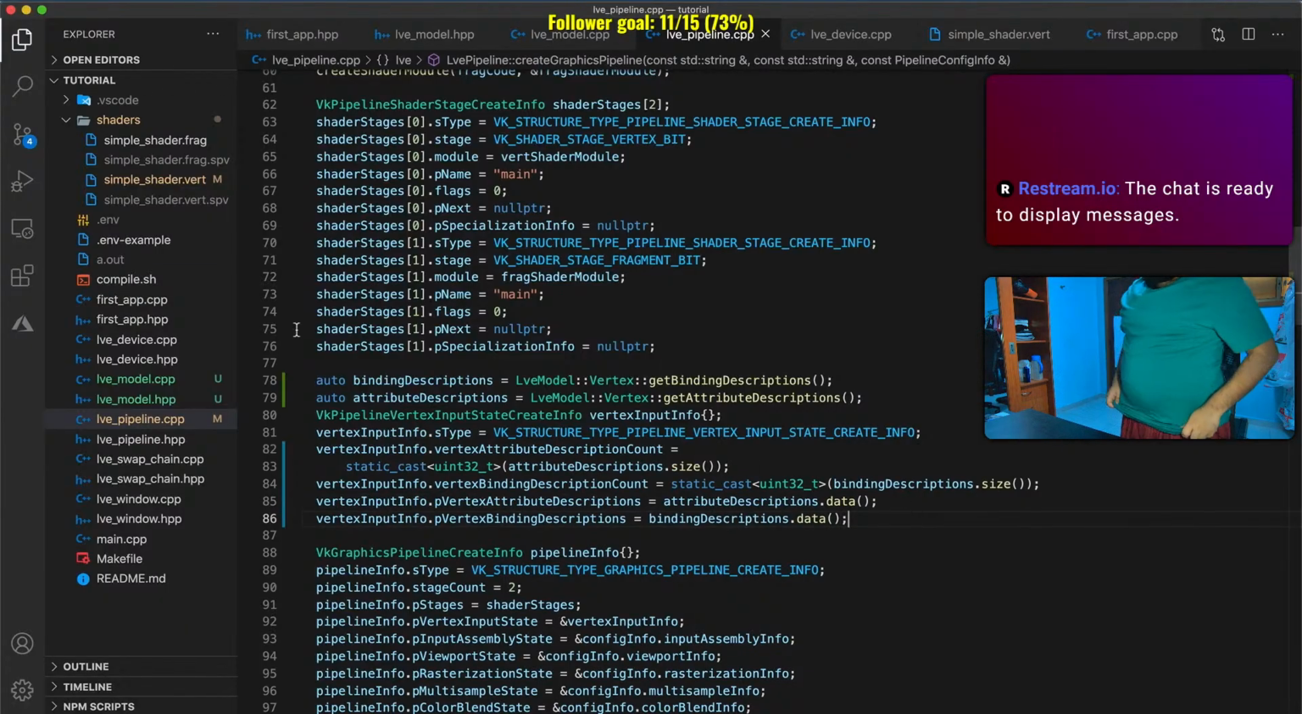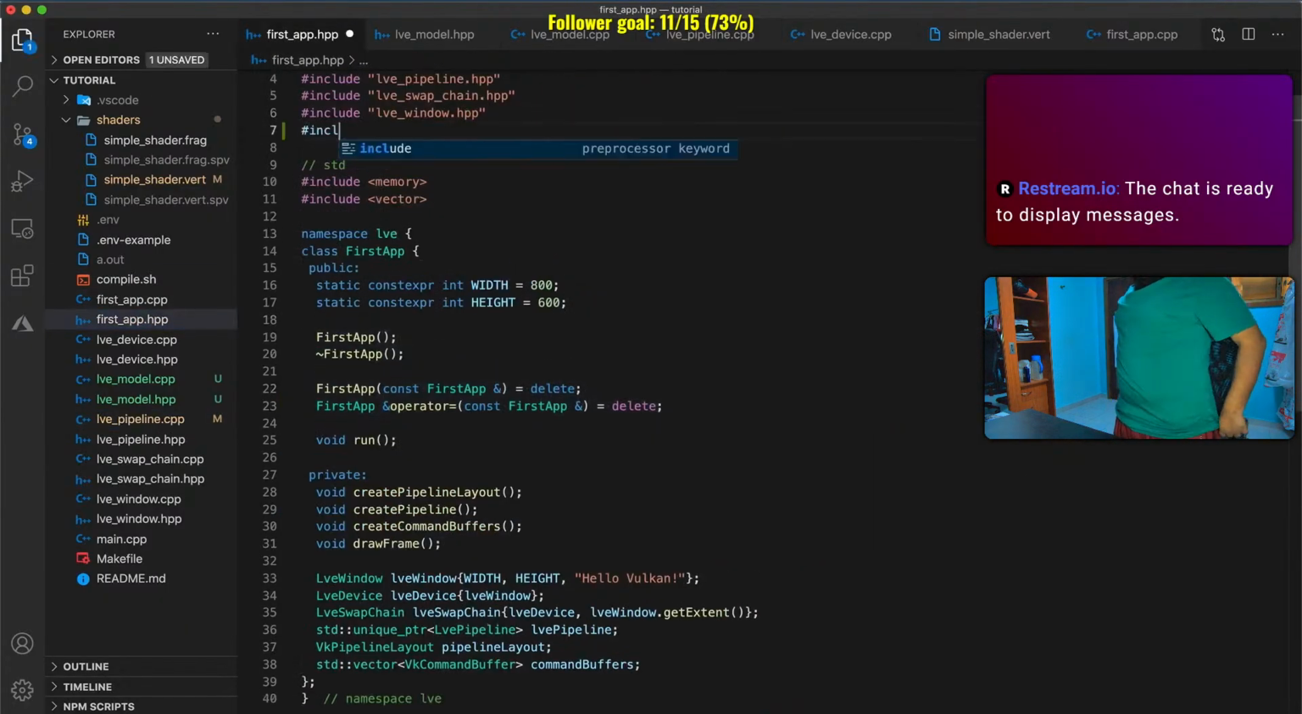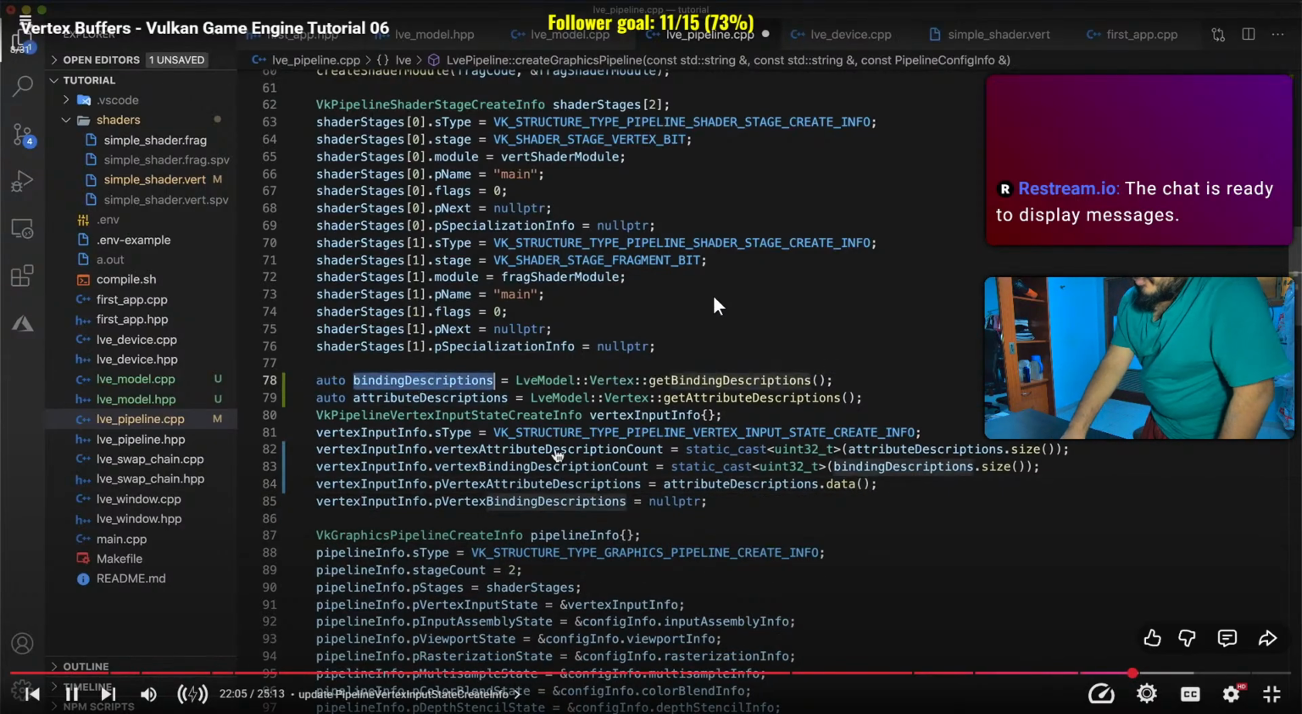Now all that's left to do is create an instance of our model and draw it. So open your first app header, include LVE model.